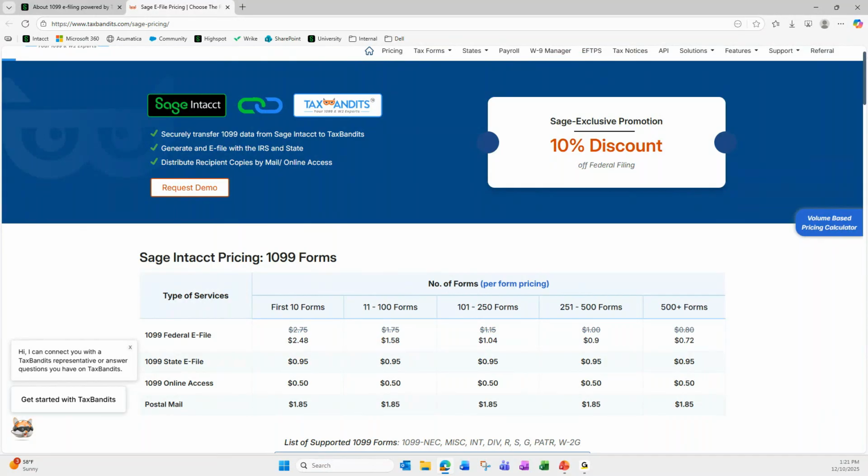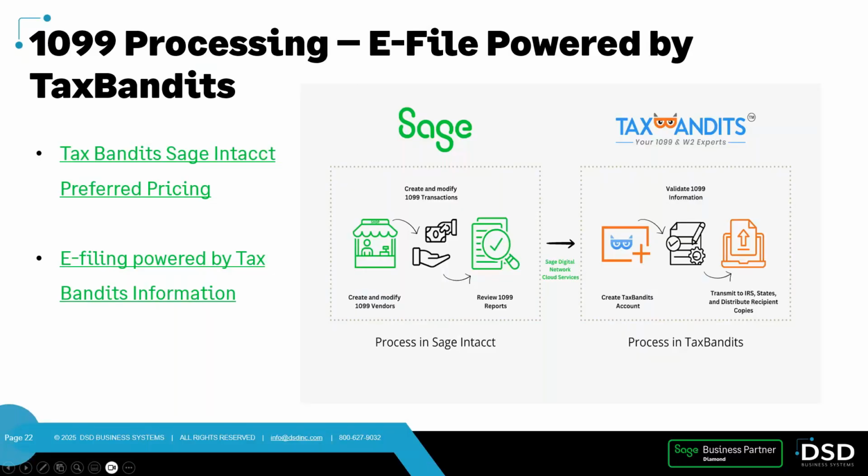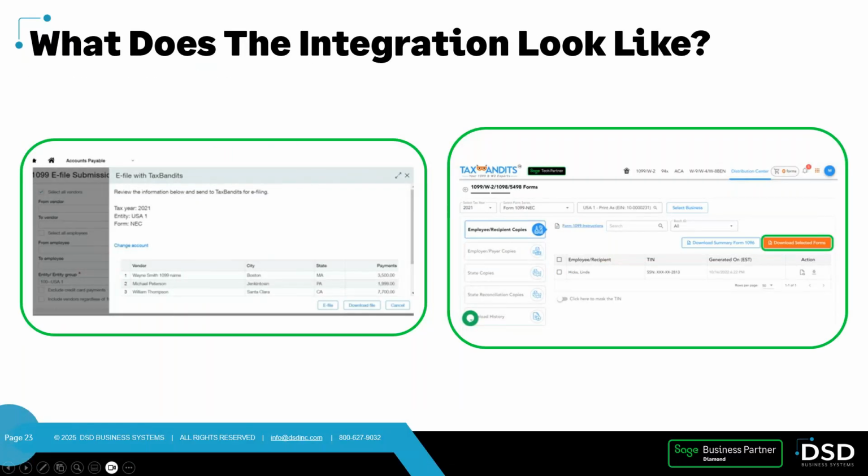All right, let me get my PowerPoint slide pulled back up here. Here we go. Again, what does the integration look like? You are going to review the information before you send it, so it's the e-filing submission. You select the e-file button, it sends it directly over to Tax Bandits, and then you'll see all of that. They'll validate all of the information and then e-file or do whatever services you signed up for there.